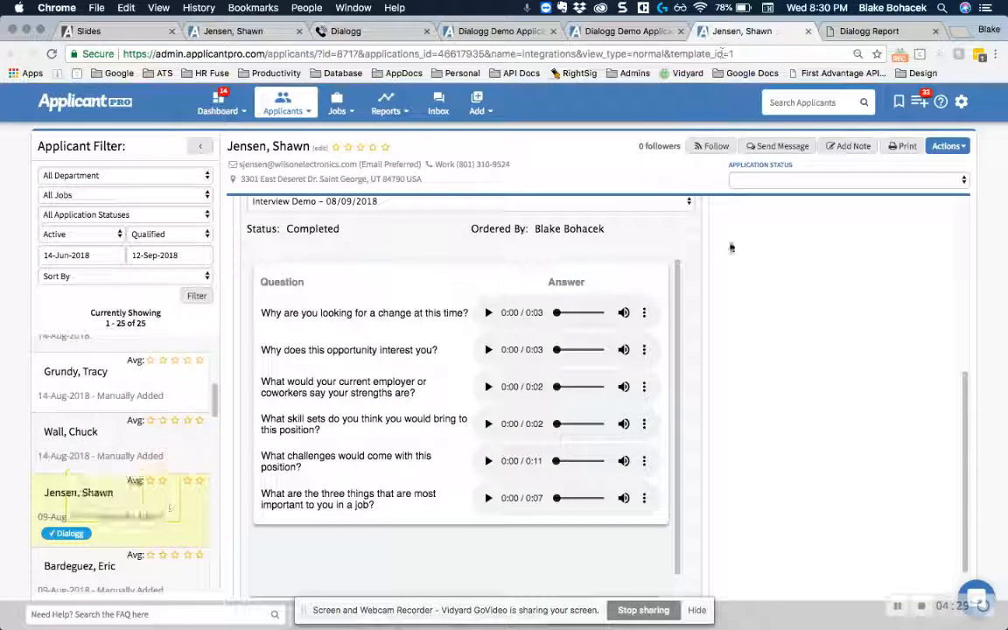So as you can see, Dialogg is extremely easy to use. It is very fast as far as getting the results back, and it completely eliminates the need for scheduling interviews, trying to fit it into your calendar, and having to get on the phone during your busy schedule. This makes it to where you can blast it out and use it as a preliminary step before you schedule an in-person interview.